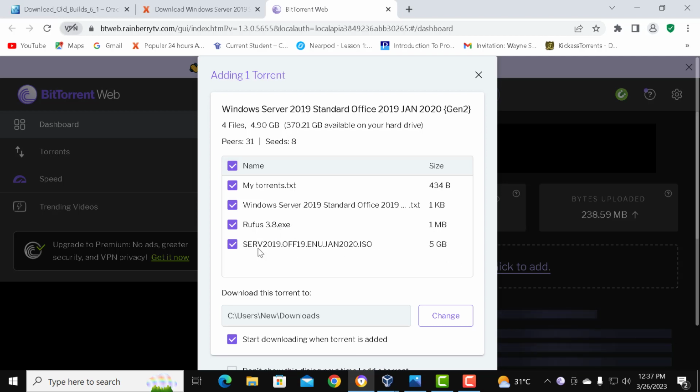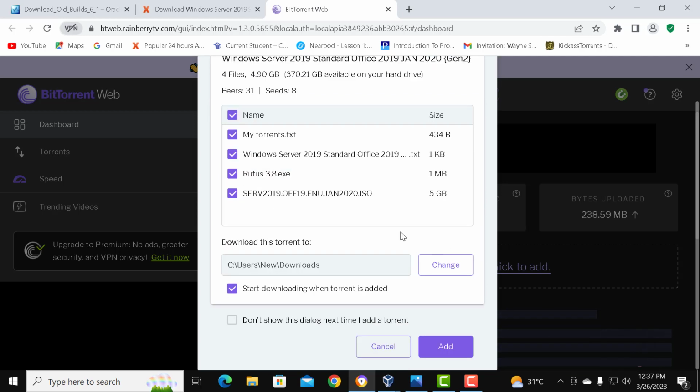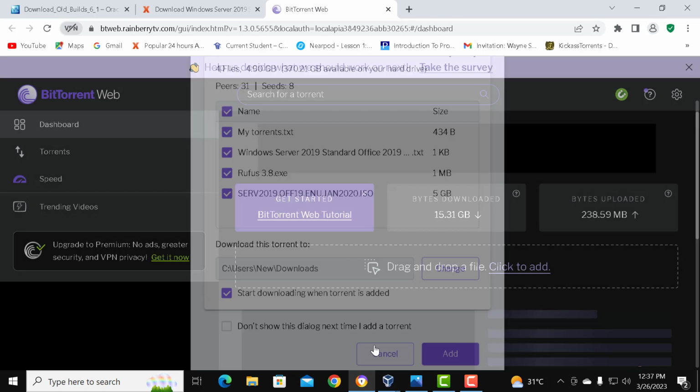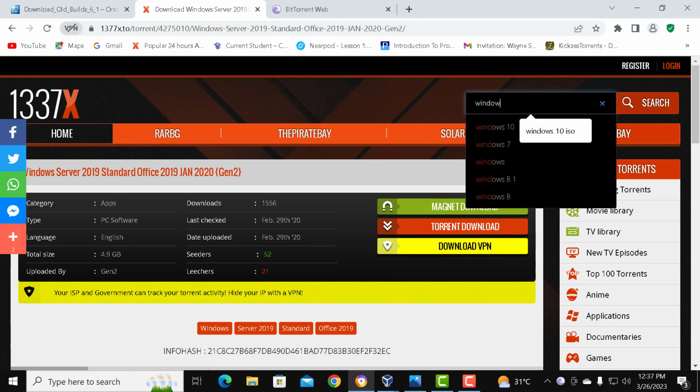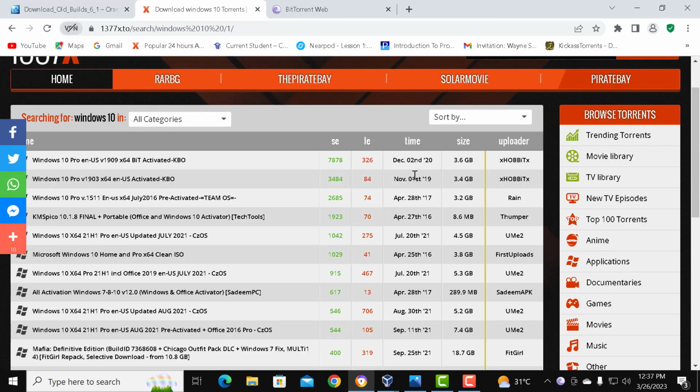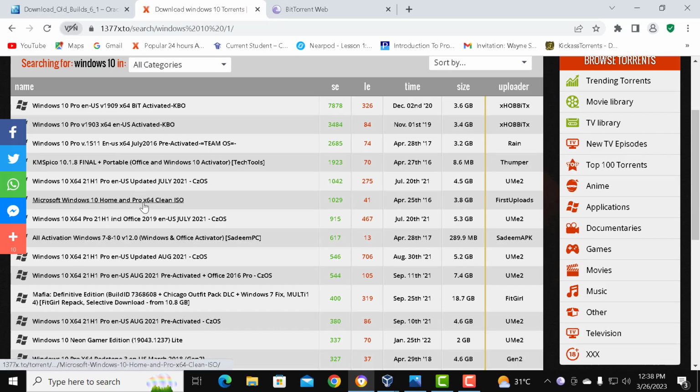They would actually have the ISO. So this is what we're paying attention to, this ISO file. Once you agree and add it, it will download, seed, and then you'll be able to access it. So you're going to do basically the same for Server 2019, and go up here and use Windows 10. Alright, in this case it'll be your preference which version of Windows 10.